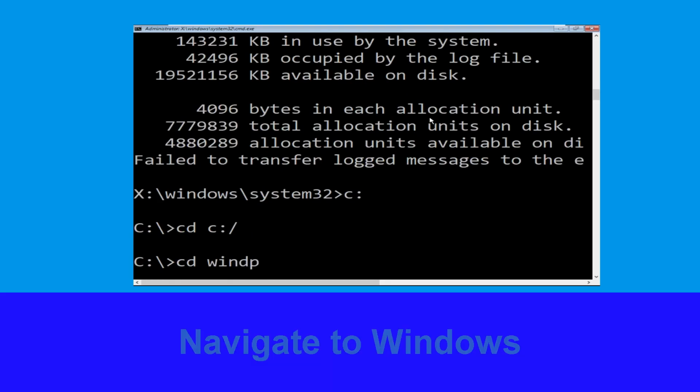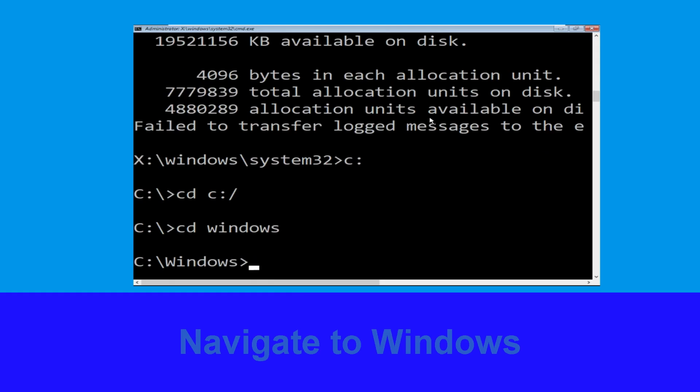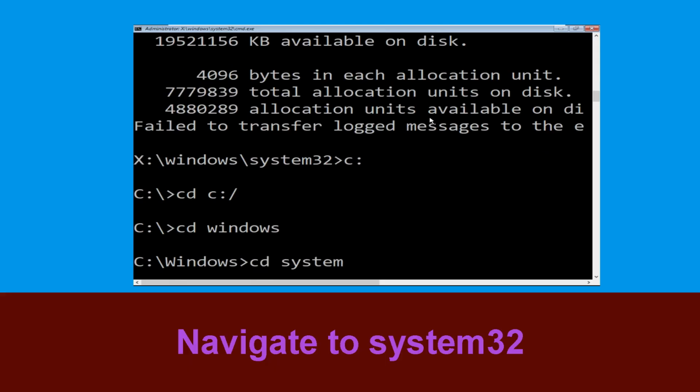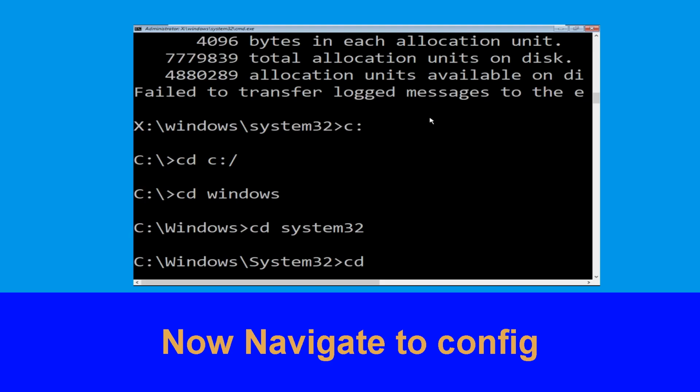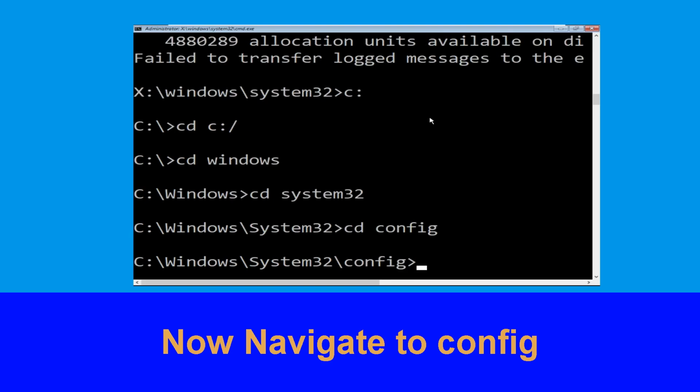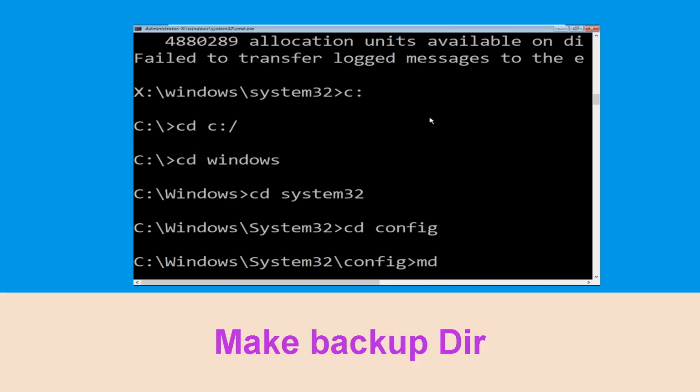Type in cd space Windows and press enter. Now type cd space system32 and we need to execute this command. For that, simply hit enter. Now execute this command. Type cd space config and simply hit enter. Now execute this command carefully.